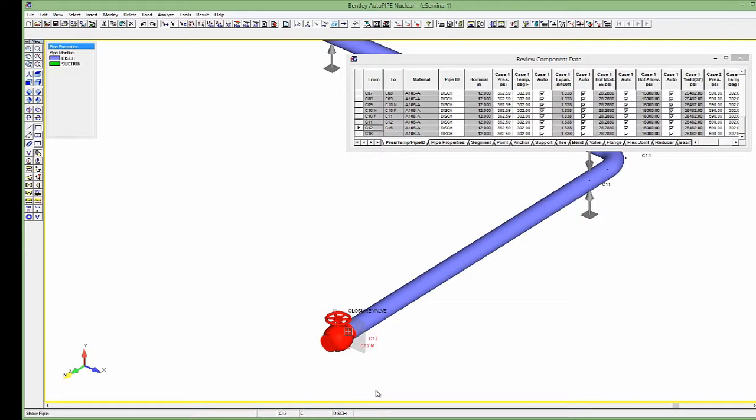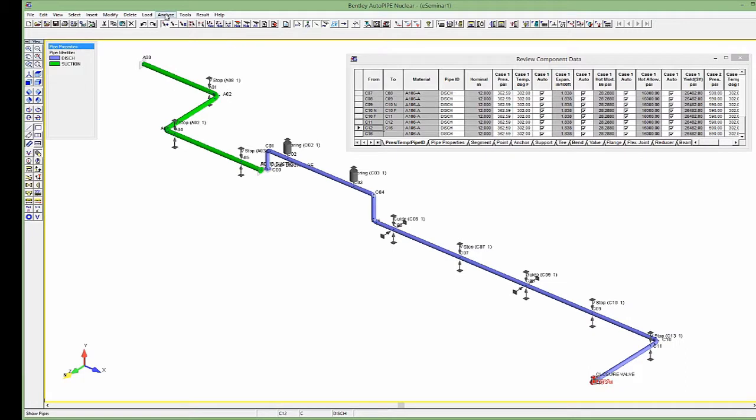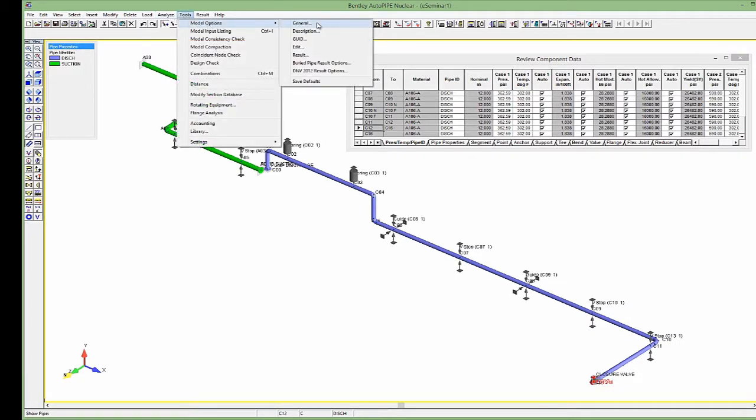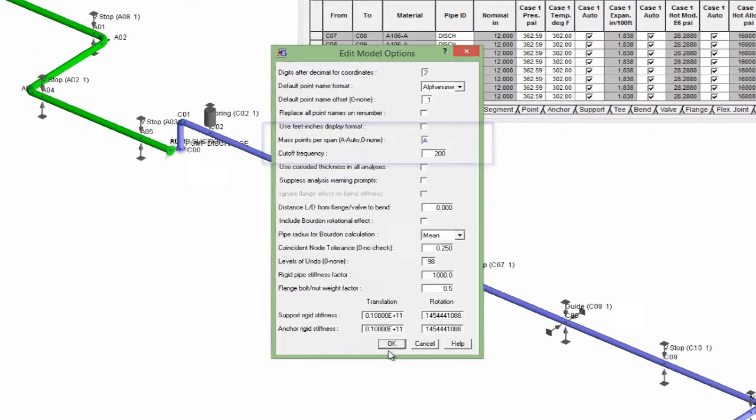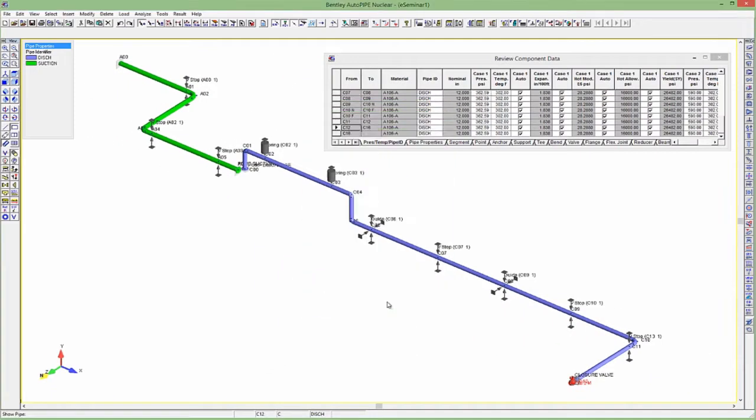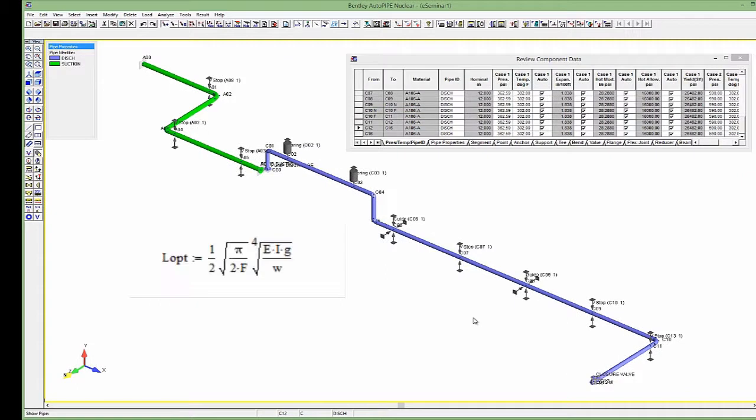Since AutoPIPE uses a modal solution for dynamic problems, we must first ensure that we have sufficient mass points to define all the mode shapes in the model. In the Edit Model options under Tools, we have the ability to define the amount of mass points between the model nodes. By using A for Auto, we can let the program calculate the number of mass points required to produce all the mode shapes up to the cutoff frequency we specify. The calculation uses half the length from standard formulae for natural frequencies in simply supported beams.